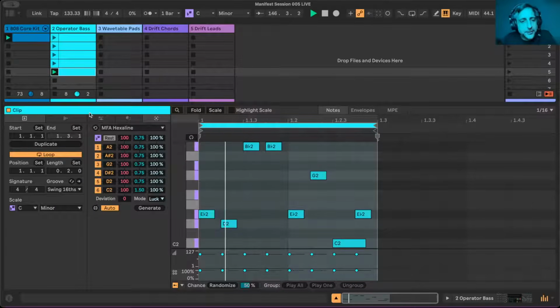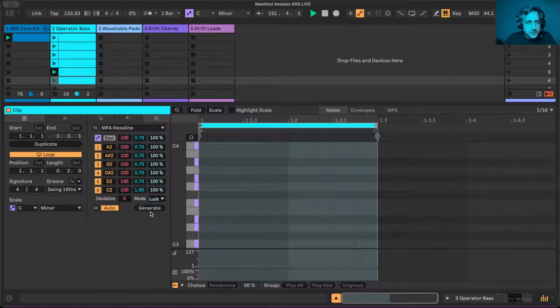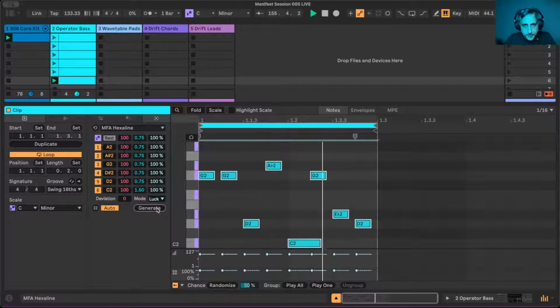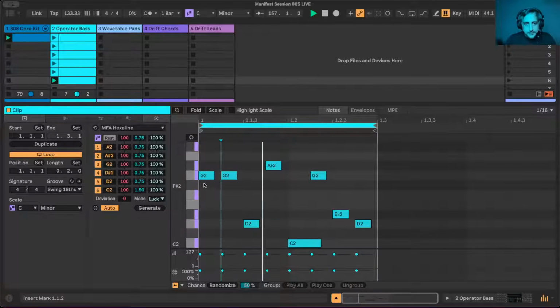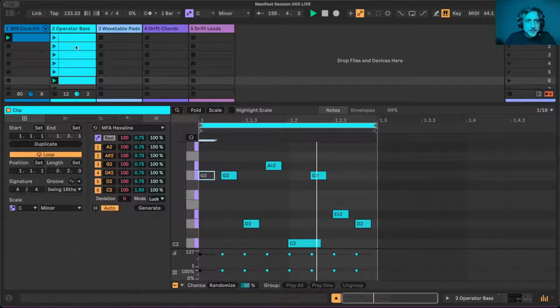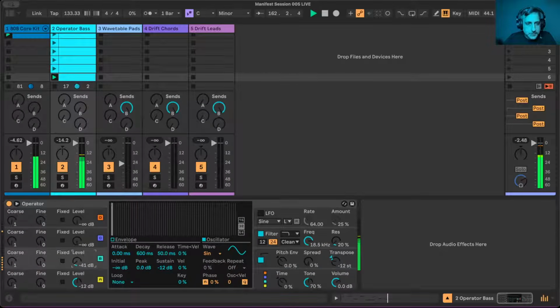Then I want to show another approach we can take with the Hexaline to generate some really interesting patterns. Okay, let's get another half bar techno-fied situation going on here. There we go. And again, this is a very simple sine wave operator. I'll just add some FM for emphasis here.